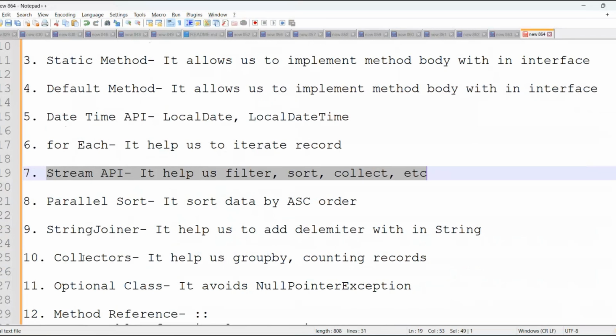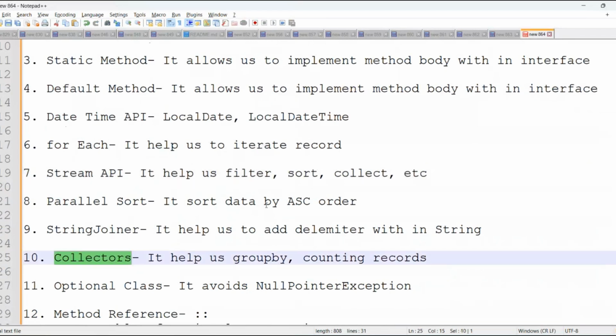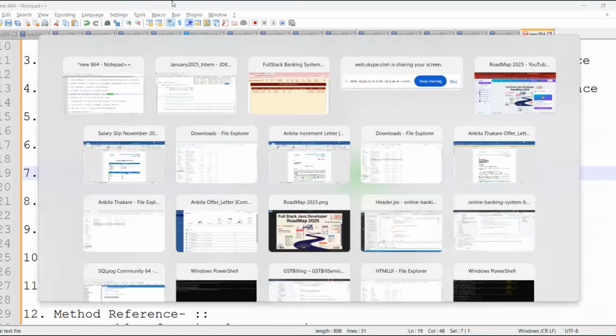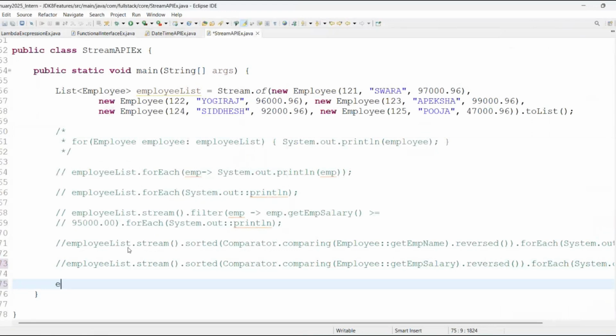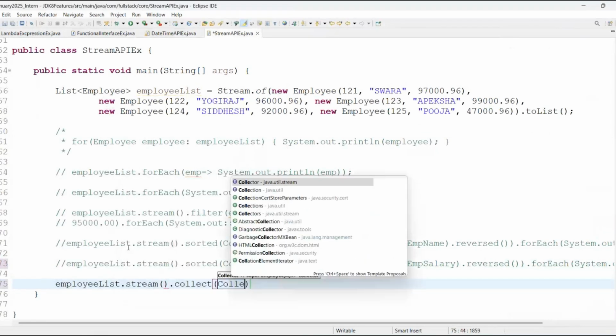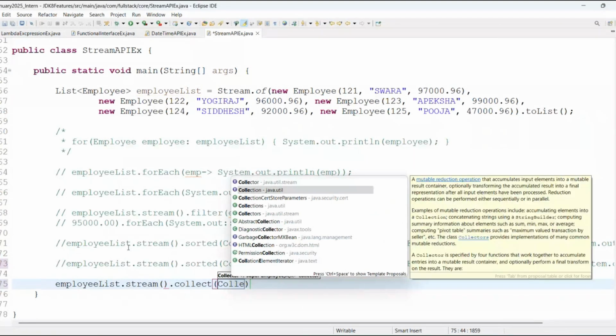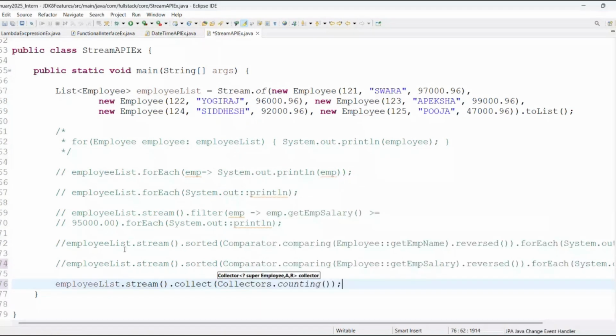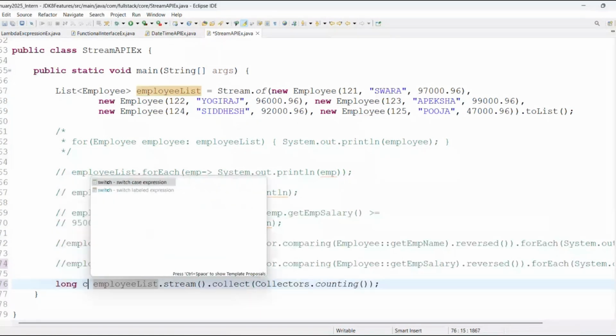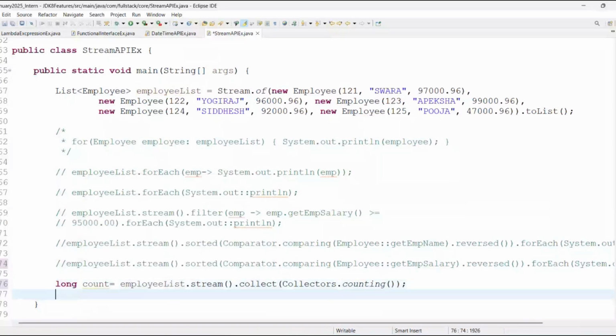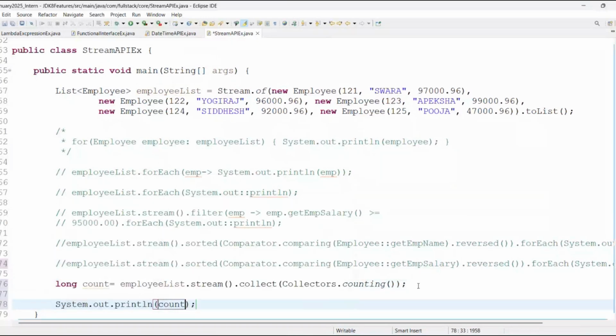Now coming to next, we'll use collectors, because Collectors also work with the Stream API to collect. It means counting the records there, right? Yes, for that perspective, here only we are using collectors. I want to count the number of records here. You can simply use employeeList.stream().collect, then call Collectors. Collectors is a class, and Collectors.counting is a method there, right? Now simply say this will be long count equal to, and how many records do we have available? We have 5 records here, right?